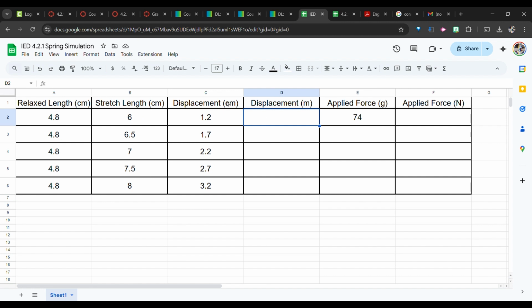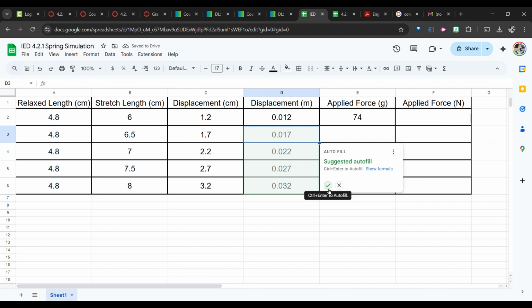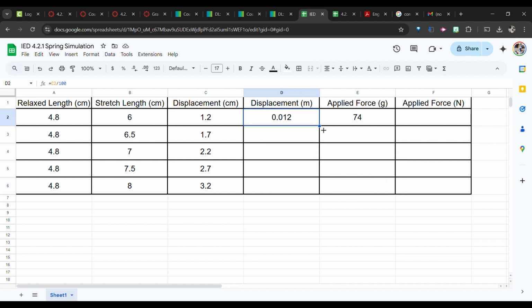Now, what you can also see is we are in centimeters here. What we want to do is convert that to meters. So how many centimeters are there in a meter? Well, there's 100, right? So basically, if I divide this value by 100, that's going to automatically convert it to displacement in meters. Now they have the suggested autofill here for me. You could totally click the green check mark just in case this didn't show up for you. It's just the same process as before. You're going to click down here, drag it all the way down there. It's going to automatically apply it, right?